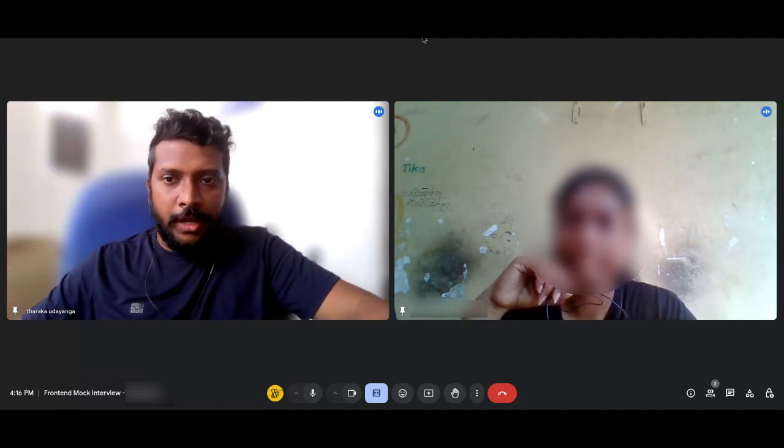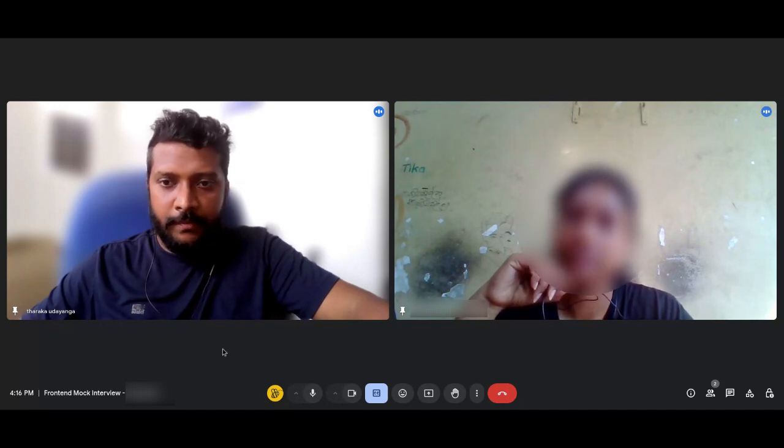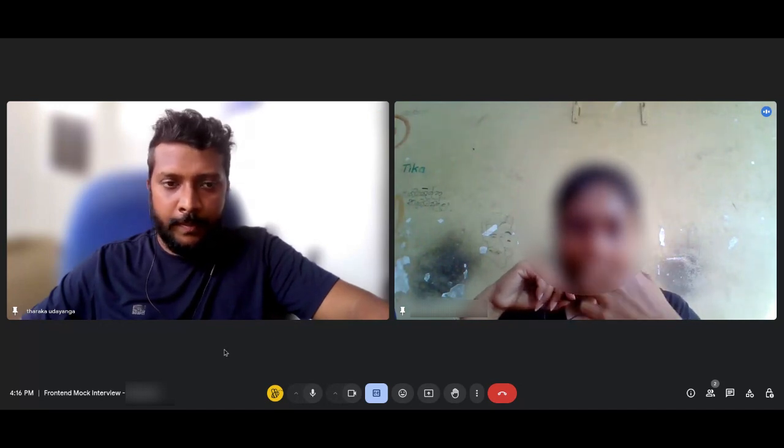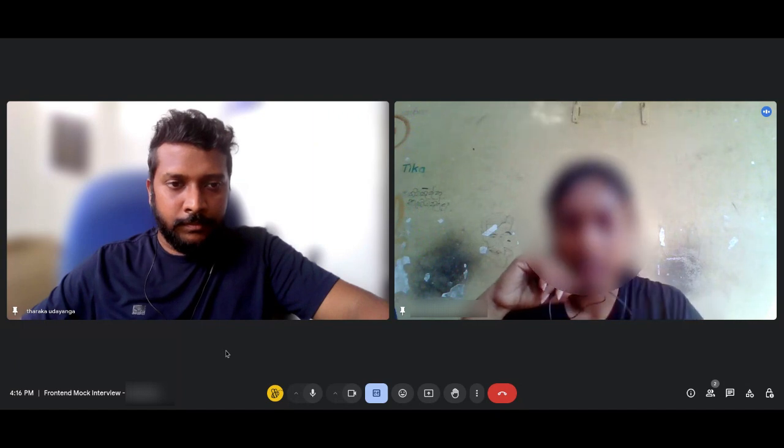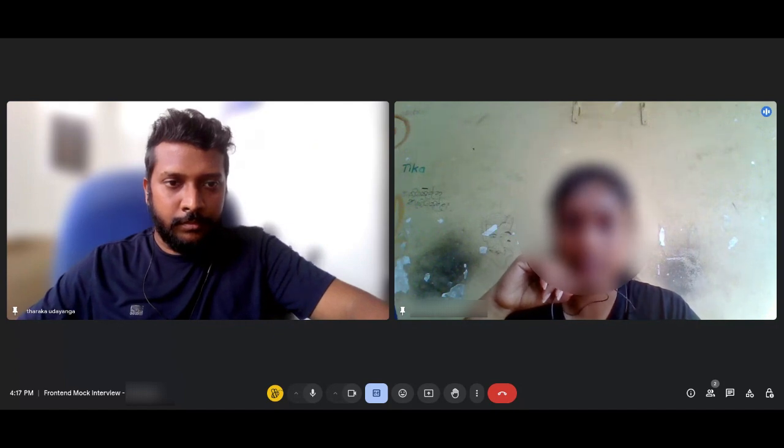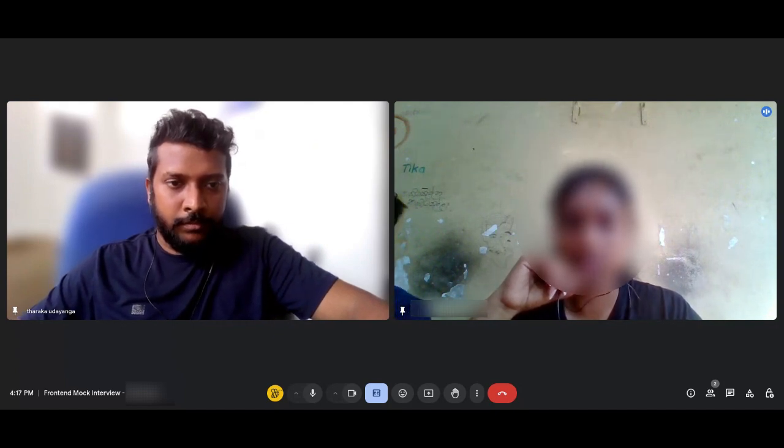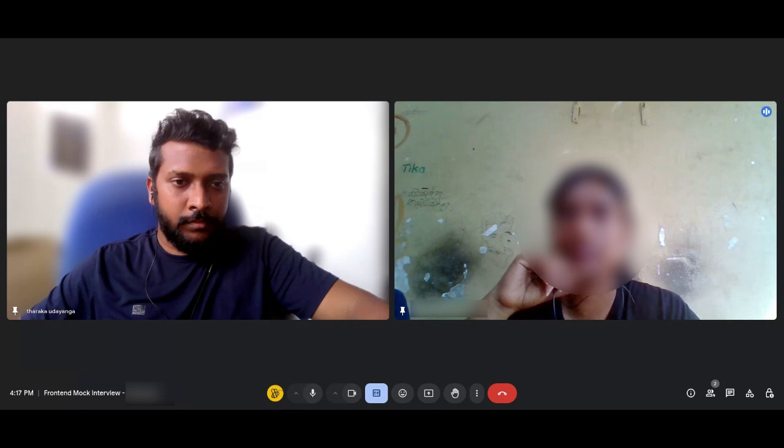Okay, I'll jump into JavaScript now. So can you explain the difference between var, let, and const? Yeah. Const is not changeable. You can change the value of the variables with let, but later we can change that one. Var is also like that, but now it's used in older languages.